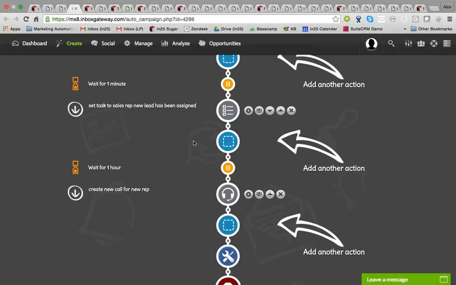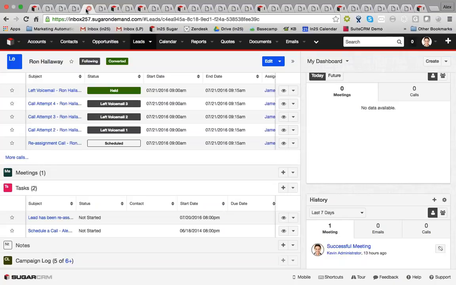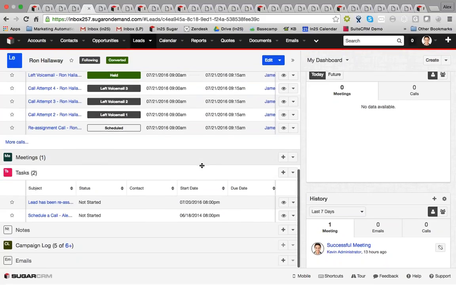So what does this look like inside SugarCRM for an agent that might not necessarily have access to INBOX25, but nonetheless, these processes are affecting their engagement and further judgment calls. So we have a lead here, Ron Holloway, and we can see here the sugar actions that were occurring.